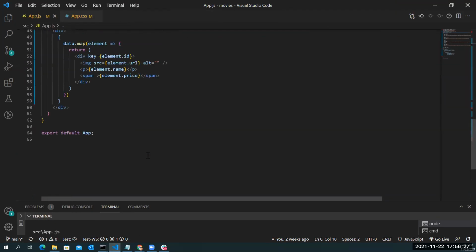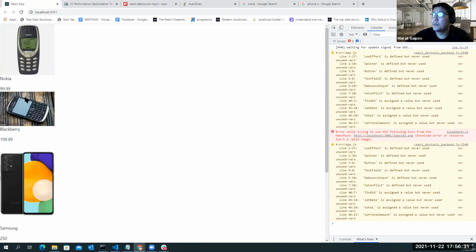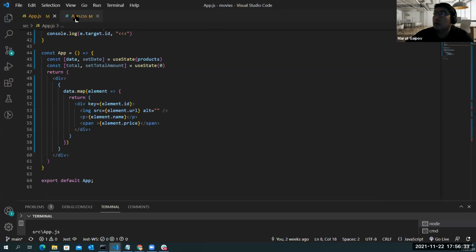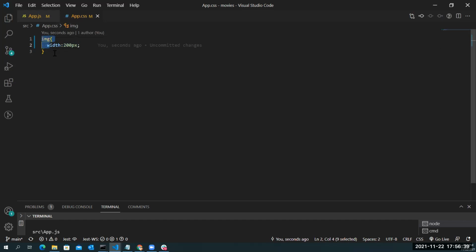Excuse me, how did you do it? Which one? Same size? Same size, yeah. You can just go and give the same size for all images, whatever you have in your app. Oh yeah, sure. Okay, yep.